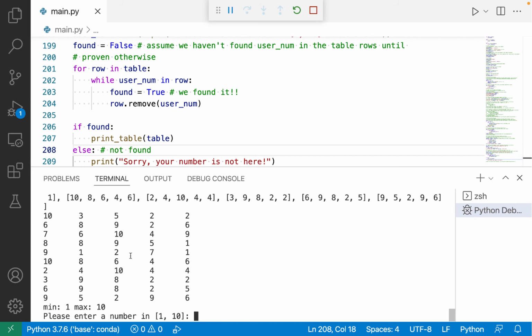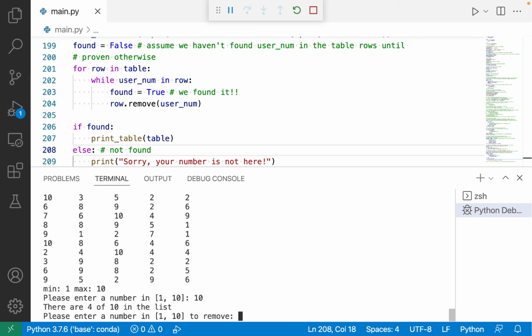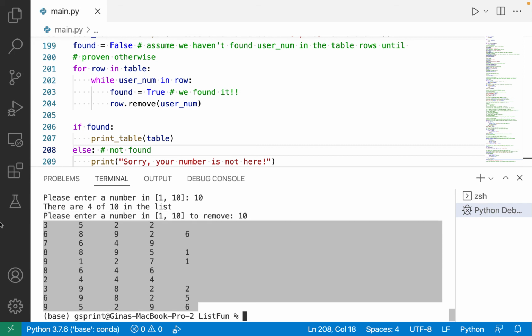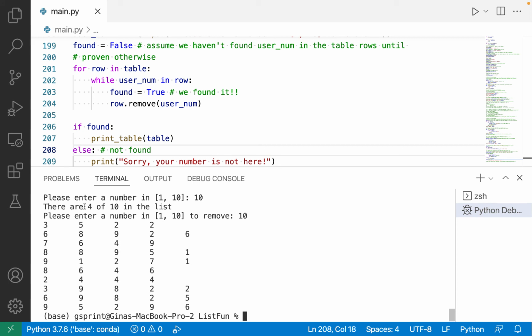So this is our count code here. Let's do 10. This is our remove code here. Let's do 10 again. So now when I print out 10, I see the table. I do not see this little output right here on line 209 that says, sorry, your number is not here. So 10 was found, and we know that there were 4 10s. So we should have 4 rows that only have 4 elements, whereas before we had all 10 rows with 5 elements. So it looks like this one only has 4 now, this one, this one, and this one.